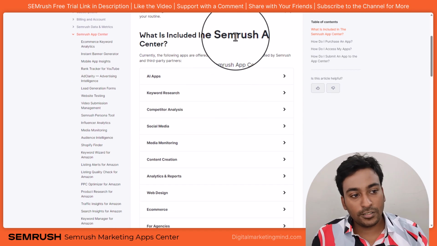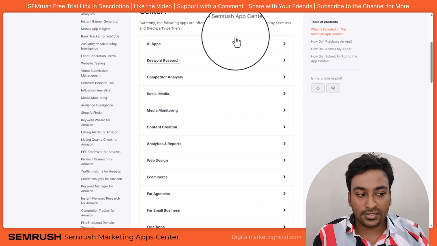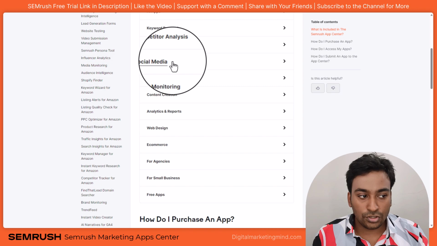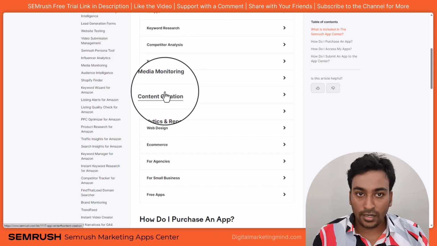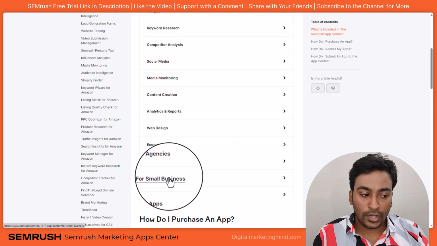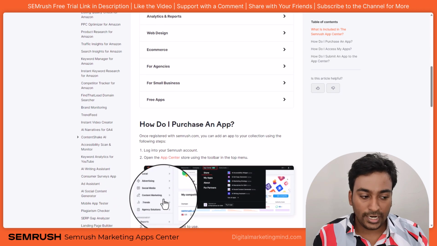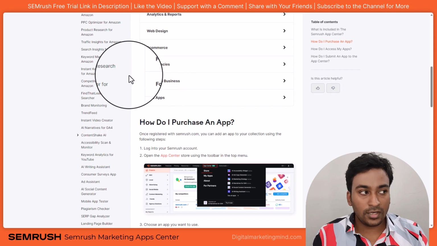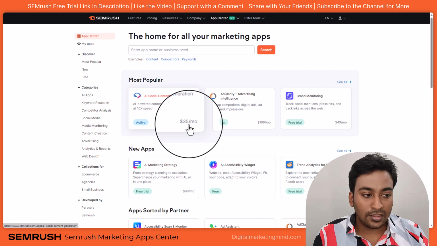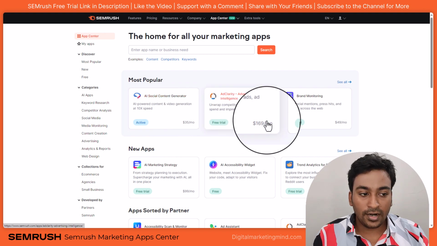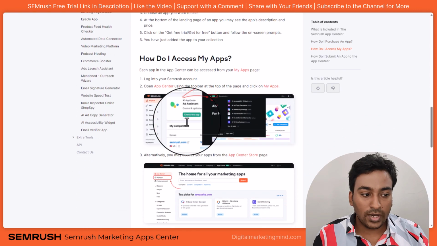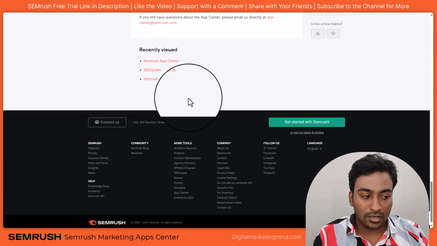Currently within SEMrush App Center, there are various categories like AI apps, keyword research, competitor analysis, social media monitoring, content creation, analysis and reports, web design, e-commerce, for agency, for small business, and free apps. And you can see if it requires purchase, for example, it has free, and also sometimes it is paid. You can see $35 a month, free trial, then it's $169 a month. All those things are here. It shows how to purchase and access all the different ones.